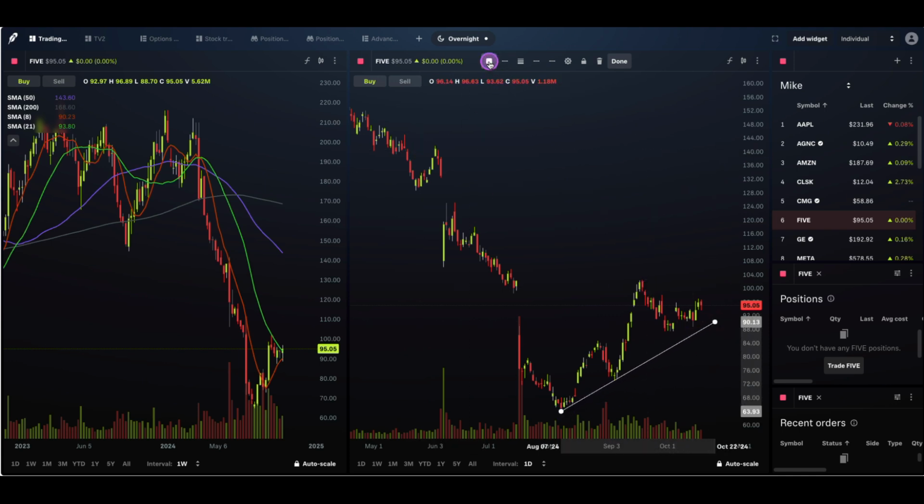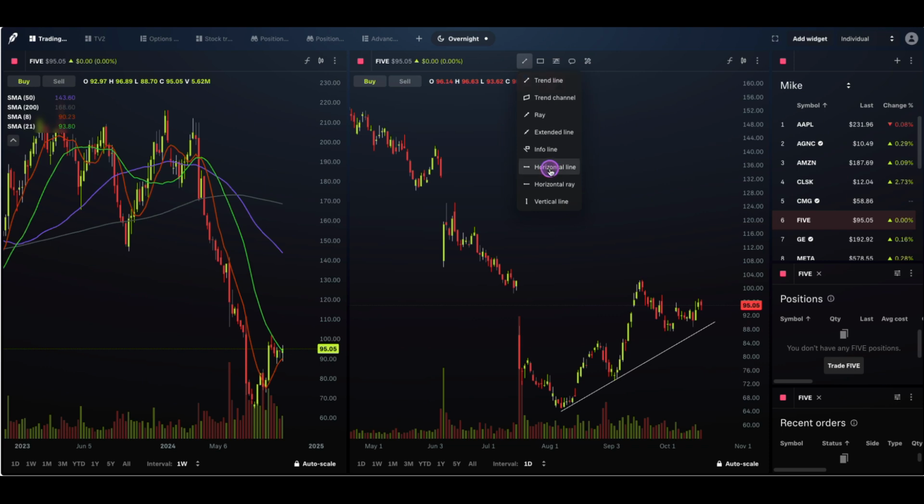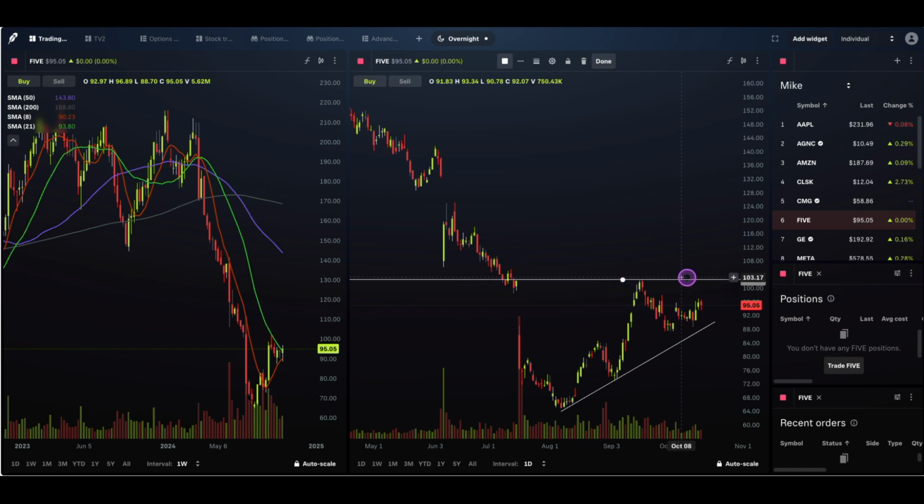If I'm drawing a horizontal line, go back, it's a solid, you can see how, if I click on that, I can draw a horizontal line. Say if I was going to draw a horizontal line showing the resistance point here at 102, you can see there. And so let me just step back.